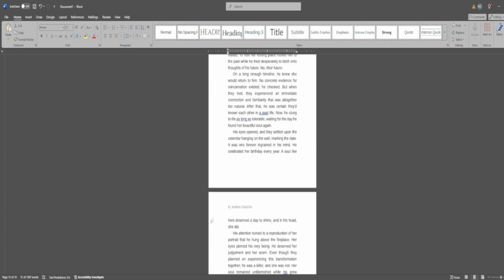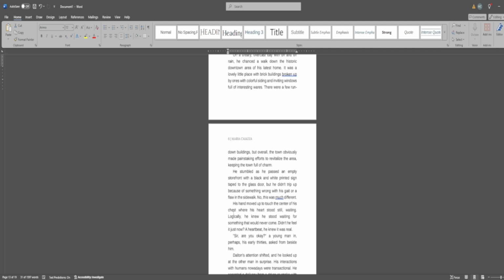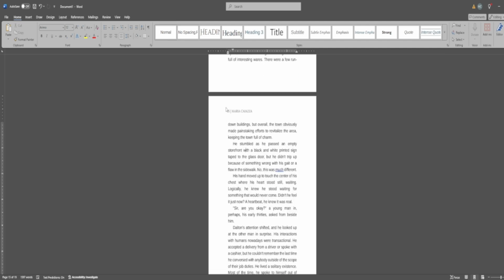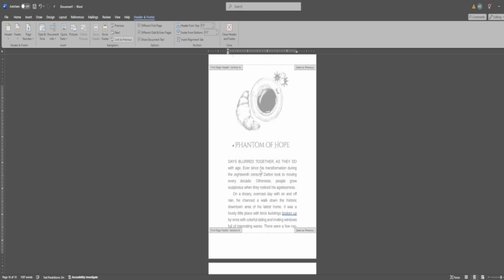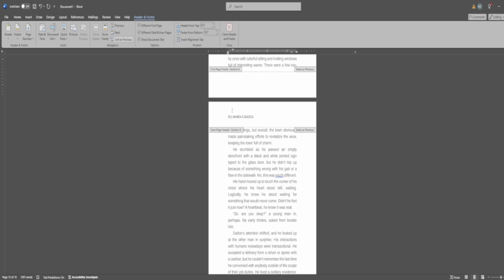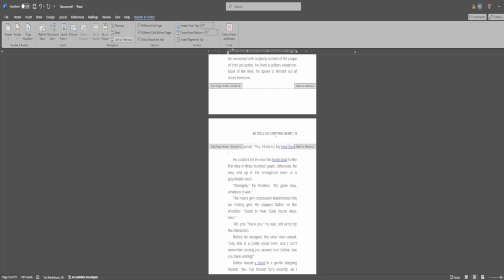And I just noticed something. Did you see the page numbers there? It's not numbering correctly. So this, we actually need to link to previous, and it already is. So we just need to format the page numbers, and we're going to say continue from previous section. There we go. That looks much better.